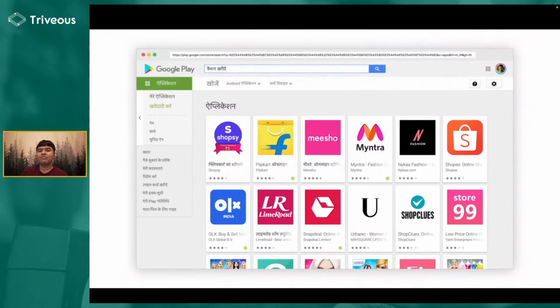A lot of people might not even know that Nykaa is for fashion, right? So if you want to acquire users in all these different languages and locales, localize your languages and localize the Play Store listing very quickly, right? So you see your search ranking going up.